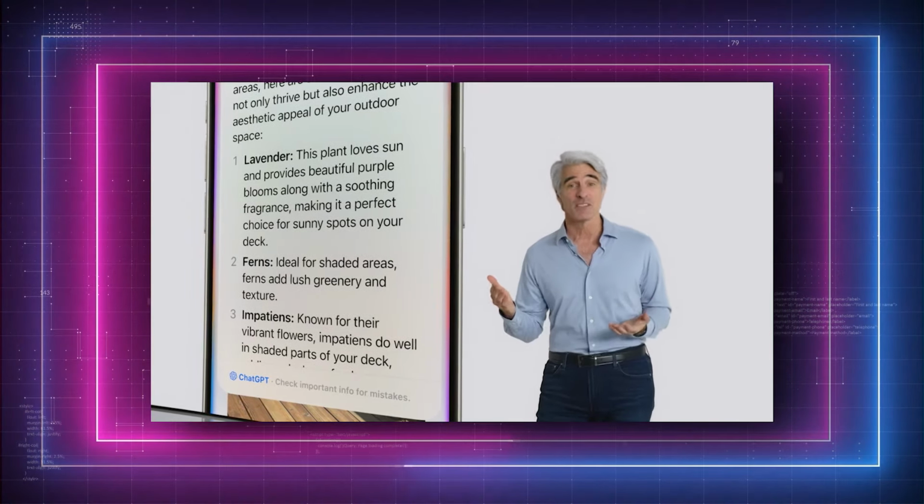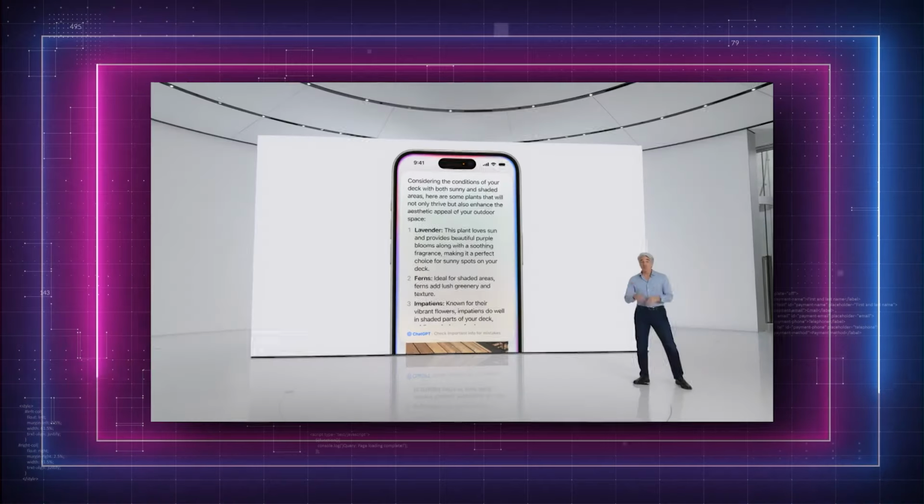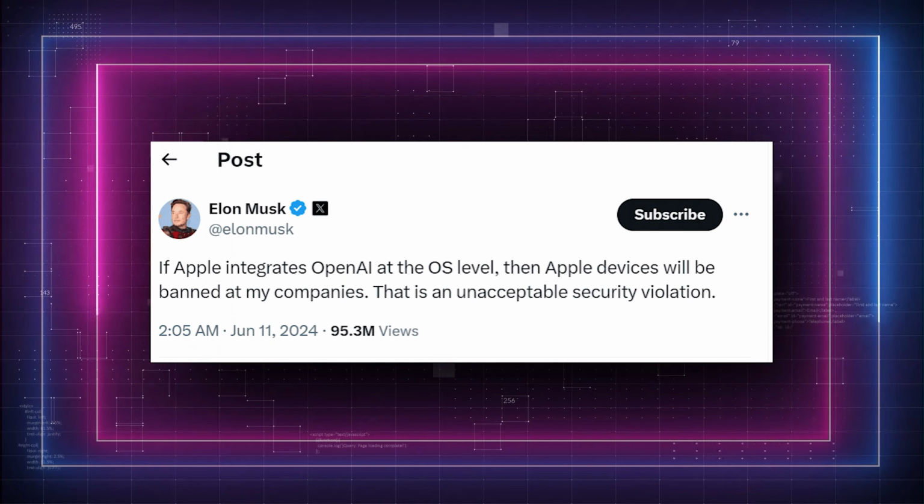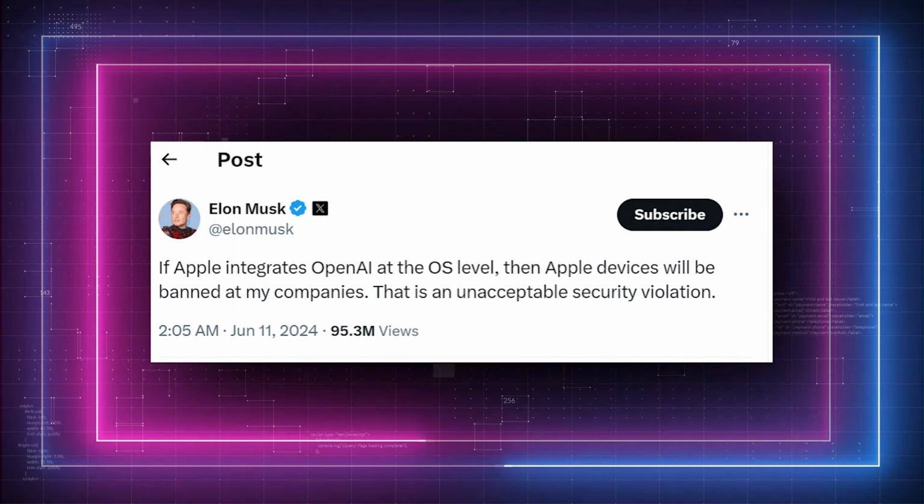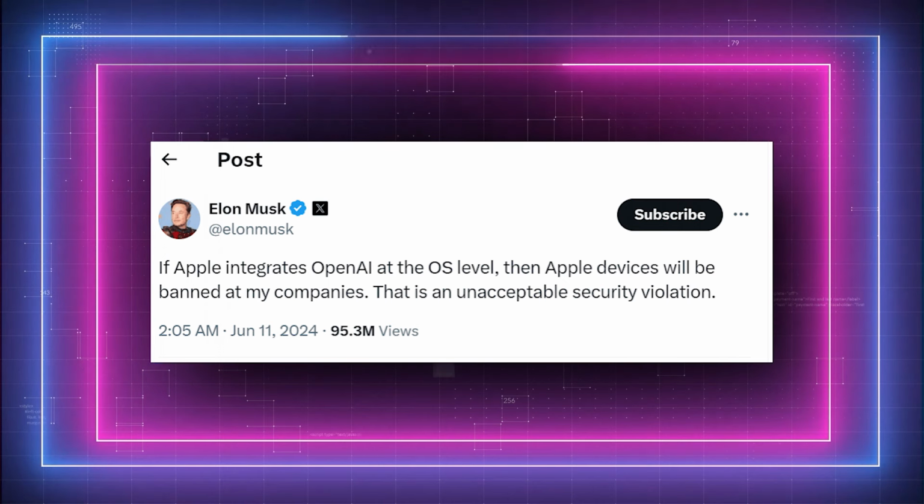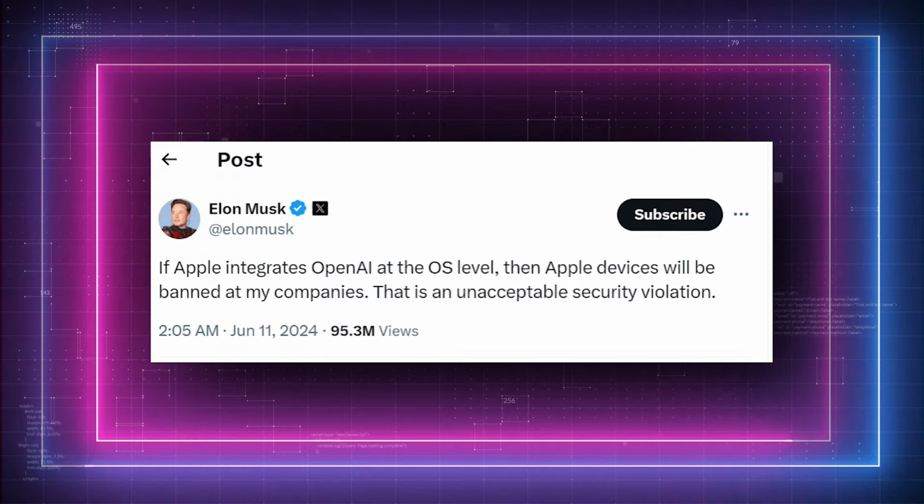Okay, now onto the juicy bit I promised earlier at the beginning of the video, the Elon Musk issue. He's not thrilled about this new functionality. Musk, in a tweet, has threatened to ban Apple devices in his companies due to the ChatGPT integration, citing concerns about privacy and the depth of OpenAI's integration into iOS 18. I guess he believes that this level of integration could compromise user privacy and insists that Apple capabilities should remain within dedicated applications and not deeply embedded into the system itself.